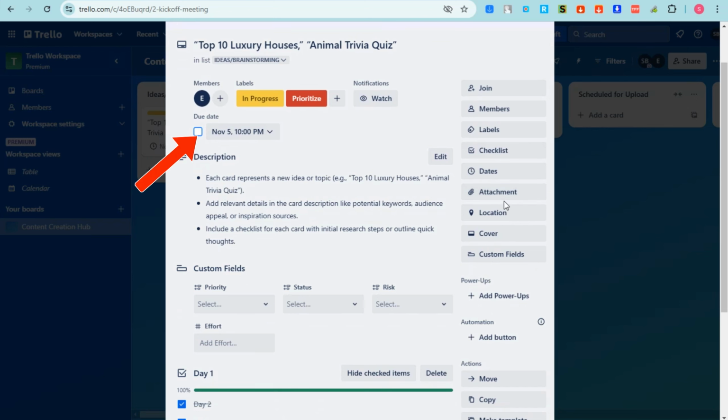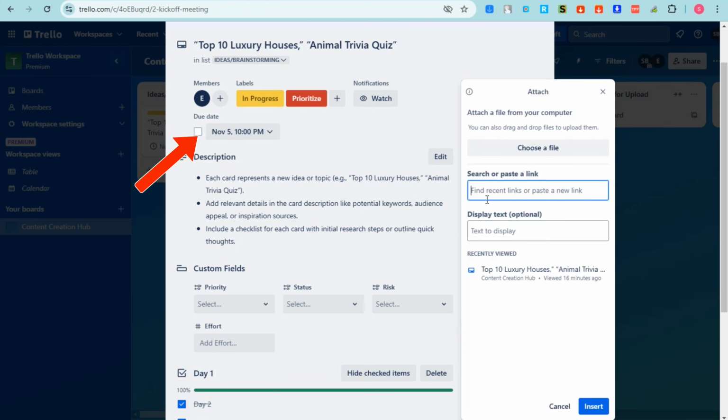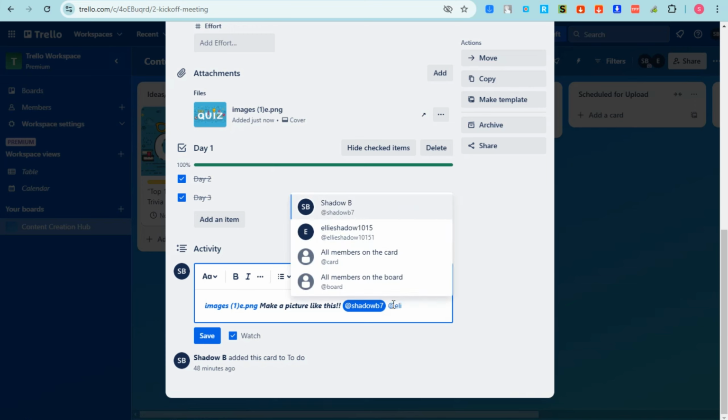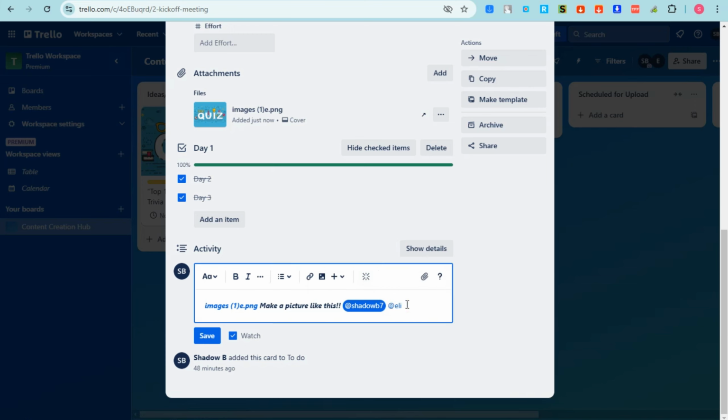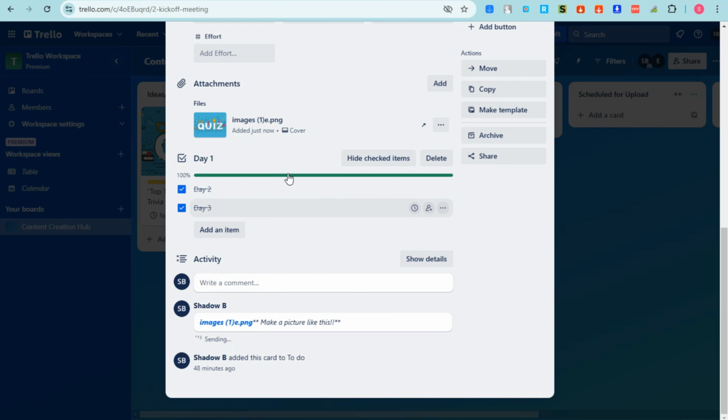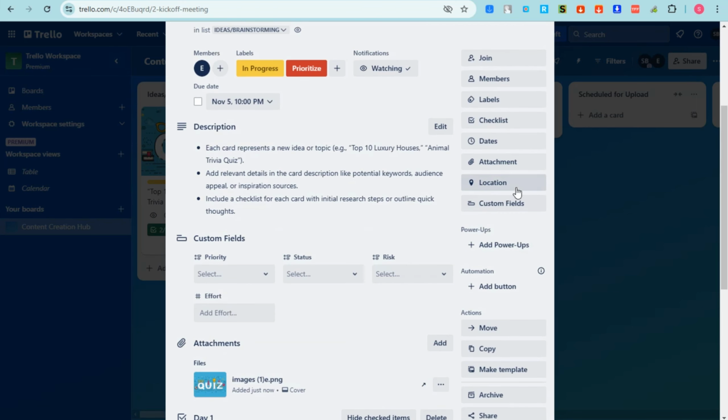So the person who is assigned to this will be notified that this should be done by this specific date. You can also add an attachment. You can add a picture or you can paste a link here. Let's just say the team should create something like this. So you can mention them that they should create an image or template like what you have attached to this card. As easy as that. And then tap save. Then that's it. Everyone will be notified about this card or about this task.